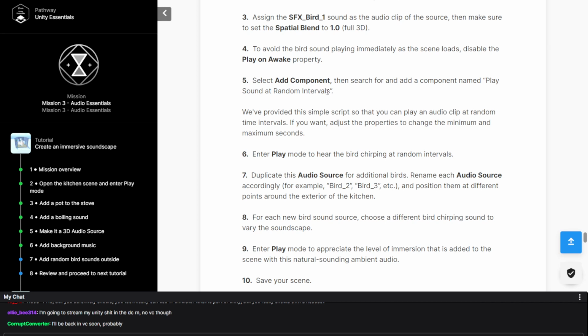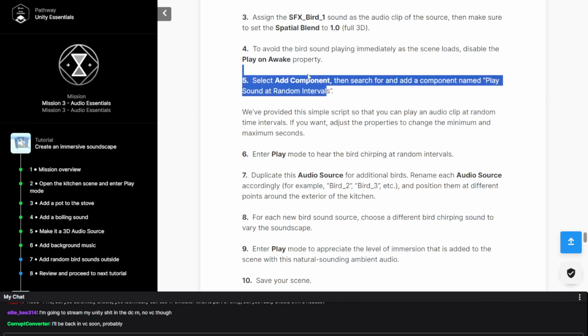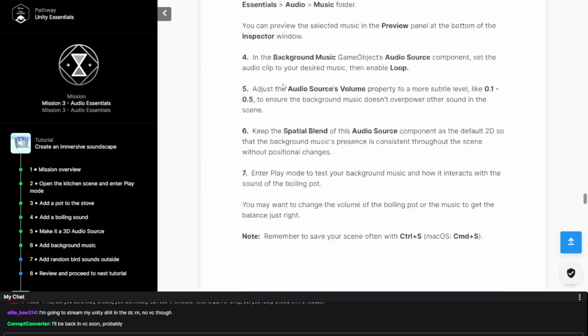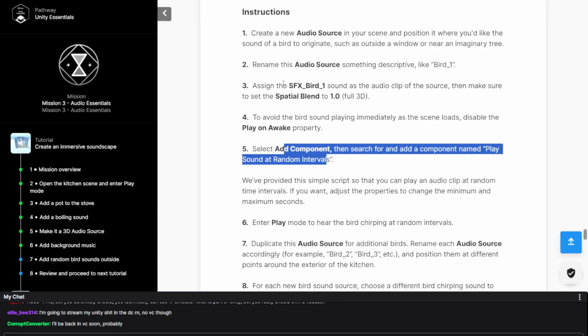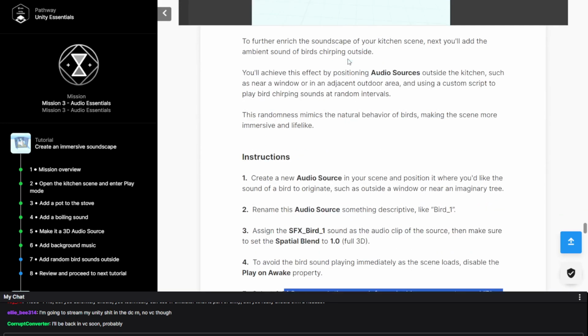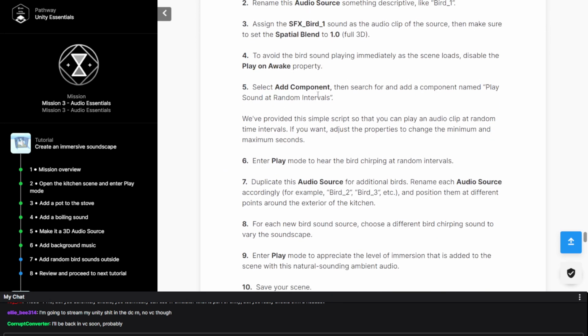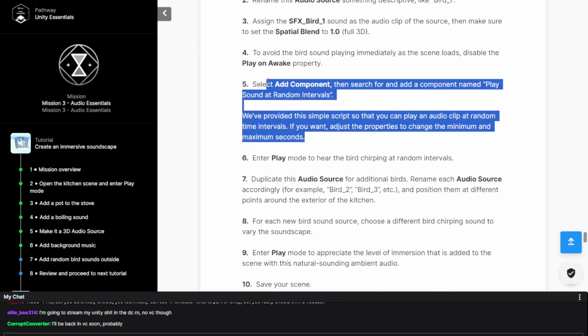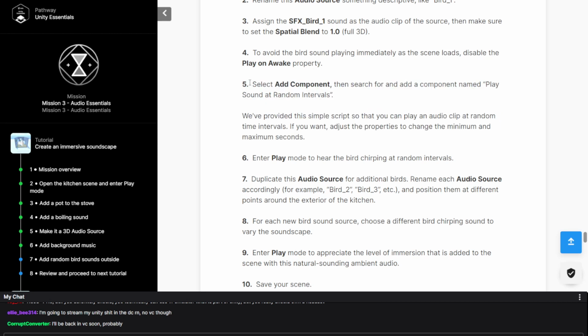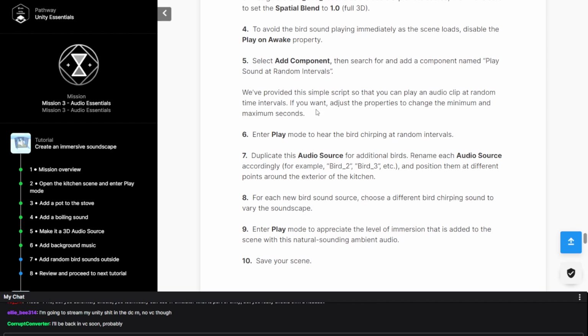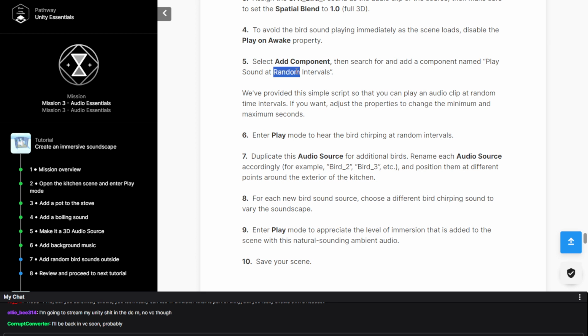Oh wow, this is different. They did change this project a little bit. There were bird sounds before, but I don't think they talked about having the bird sounds be random. That's kind of cool. Plays on at random intervals. Oh, so it's a script.